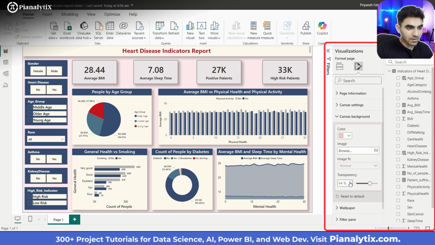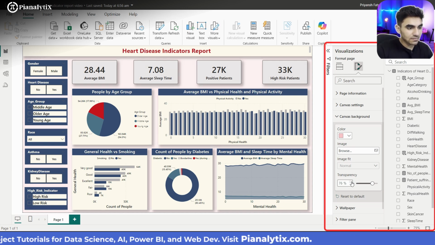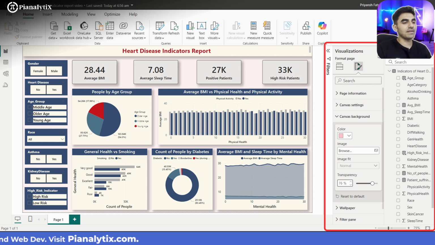Little bit more, little bit more, little bit more, little bit. Perfect. Okay, this is too much again, I think. Perfect. Now it looks great. Now our report looks perfect.